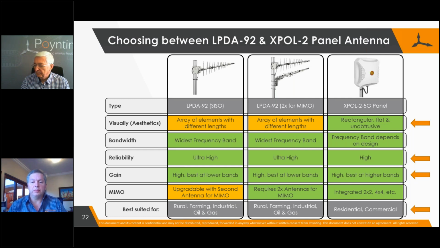There are actually not many differences, except if you look at the aesthetics or visual aspects of the antennas. The log periodic dipole array is a larger, a little bit more of an uglier antenna, whereas the panel antenna can be installed and the aesthetics on the building can look better. But if you look at the reliability and the quality, the LPDA becomes better, whereas if you want MIMO, the XPOL2's already got MIMO implemented for the similar price. The LPDA, you would need 2 antennas.